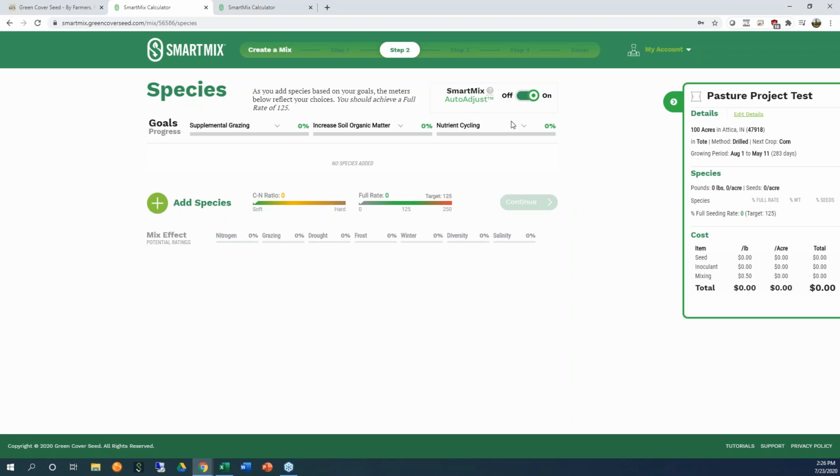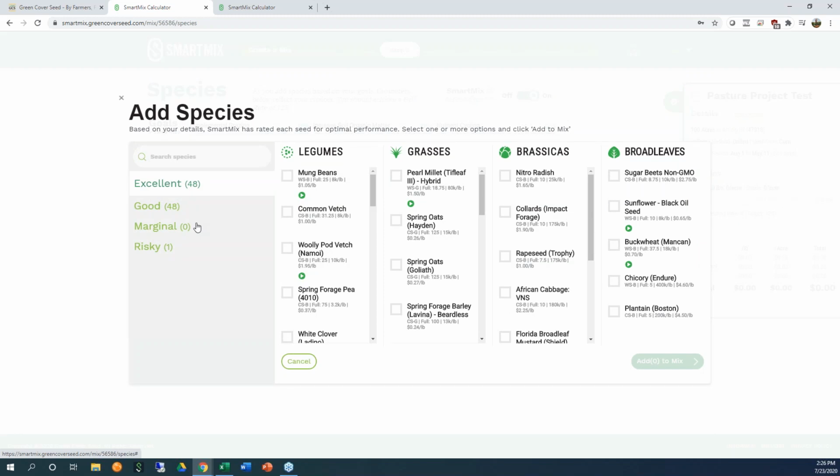Let's add some species, then I'll come back and look at what some of these other things do. To get started, you click the big plus sign right here where it says add species. It's probably got more than 100 different species in the database that you can choose from.